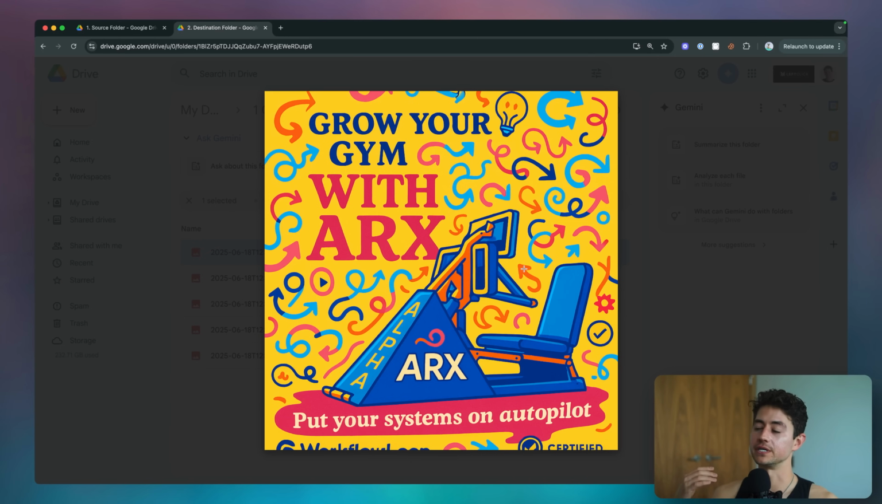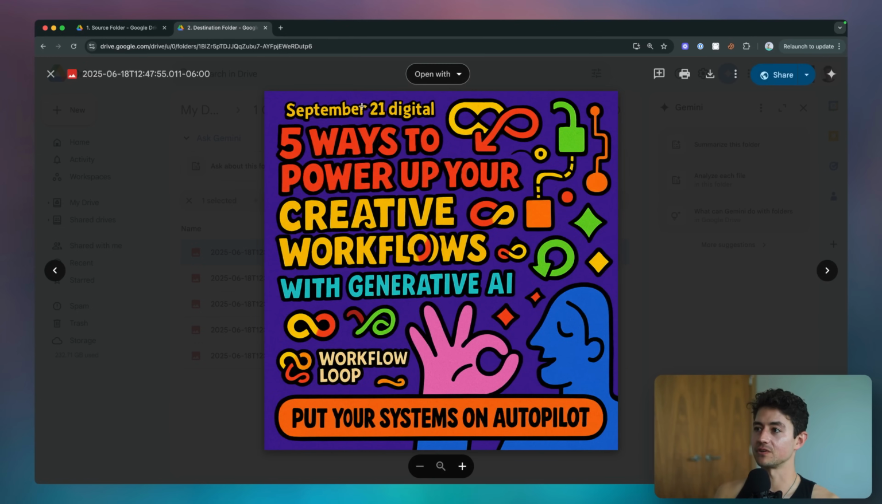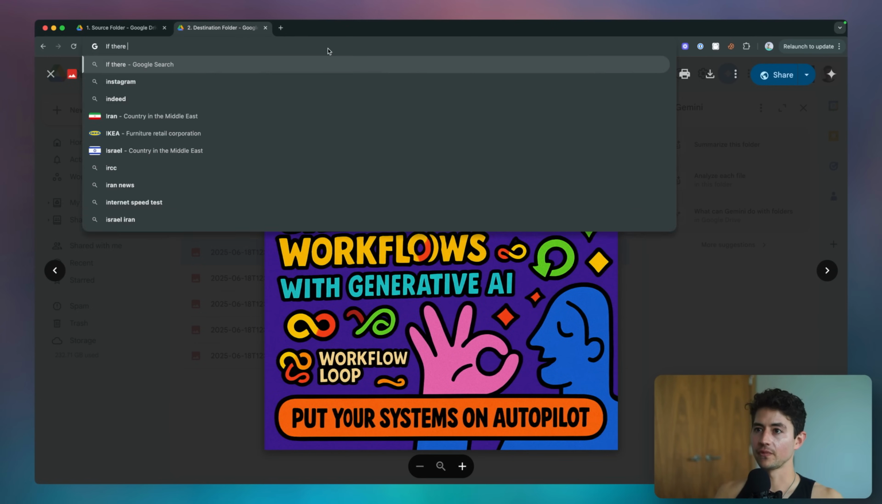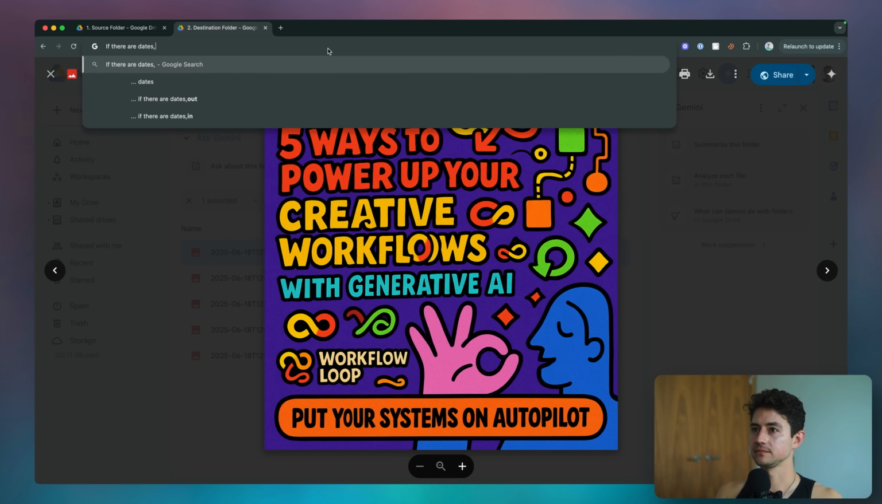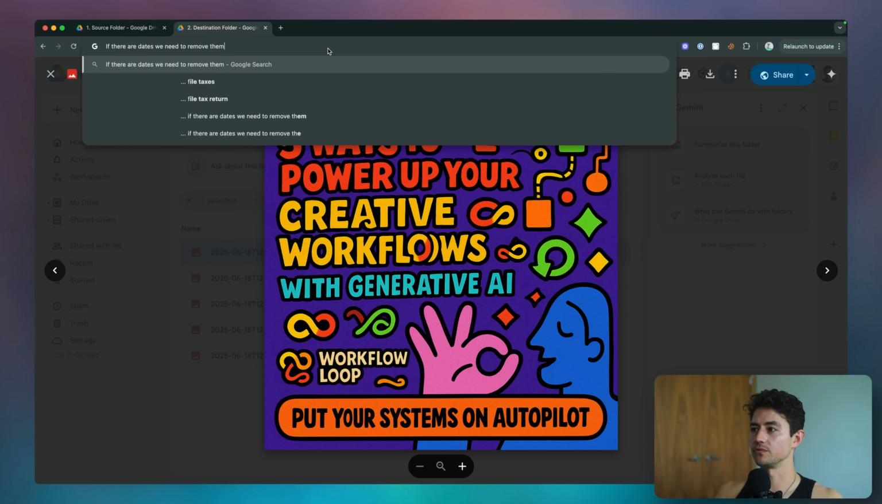So if there is an asset in the image, let's say in this case it's a gym machine, we need to swap it out with something that is specific to what we are talking about, okay? And, you know, we can't include the company name in here, obviously. And if there are dates, we need to remove them.